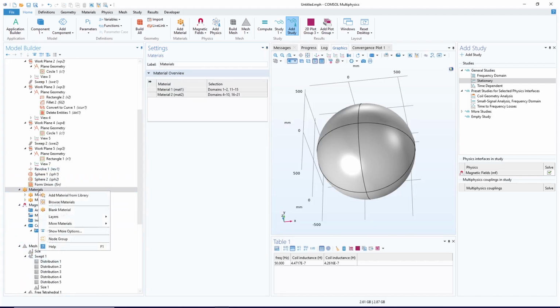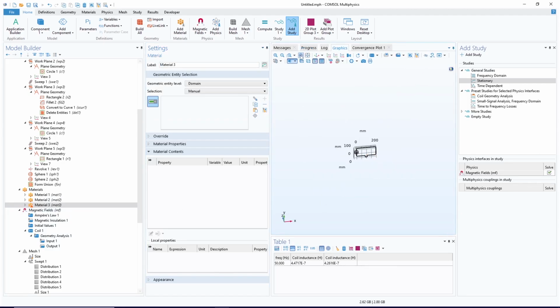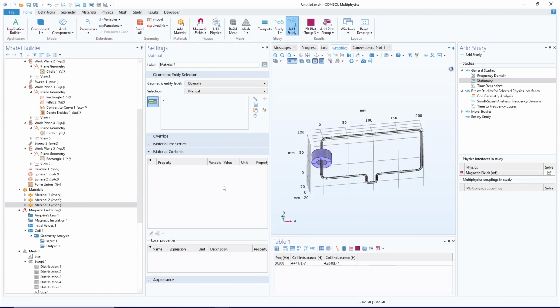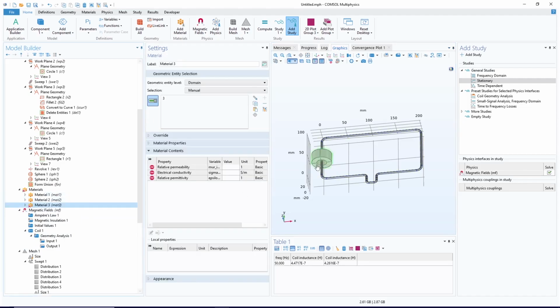In material, we create a new material. You have to hide this, hide this. We select this one. Maybe from magnetic field is this one. We should include it. And then in the material, we have permeability, let's say 1000, sigma, whatever you can put. I put it 10, let's say epsilon 1. Okay, so we have the toroid.